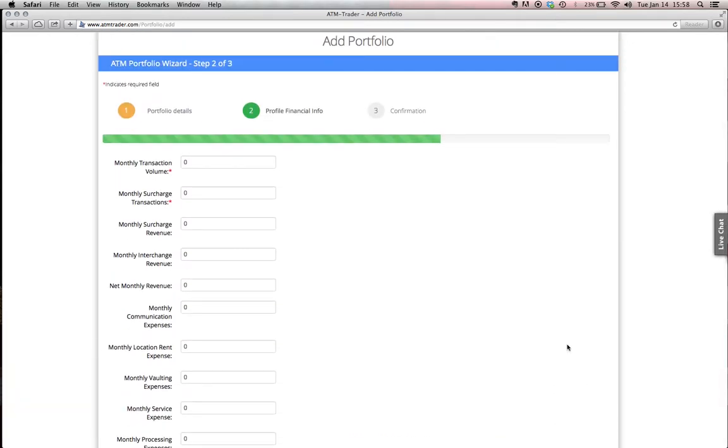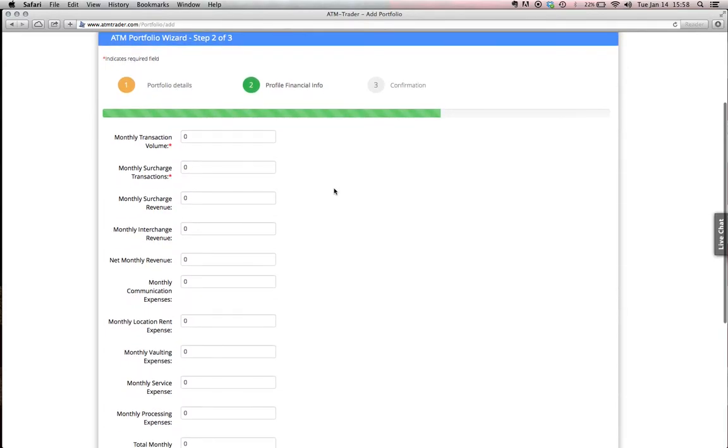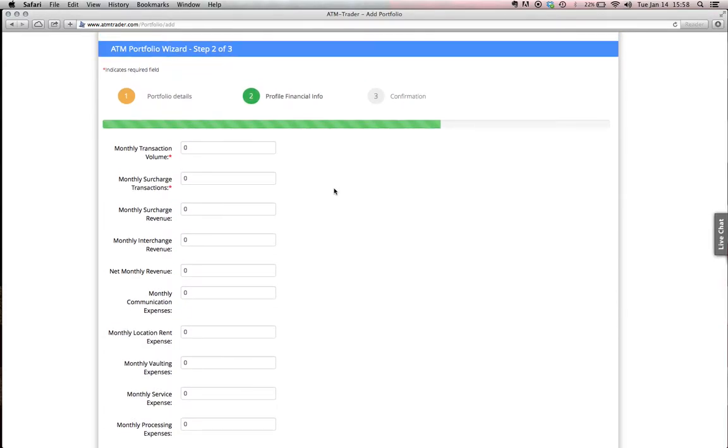Now it's going to ask for a little bit more detailed information. This is about how much the portfolio will make you. When you look to sell a portfolio, people are going to want to know how much they're going to be making. It's like selling a business, really. So you want to be able to provide this type of information. Again, for training purposes, I'm just going to be filling in some numbers here.